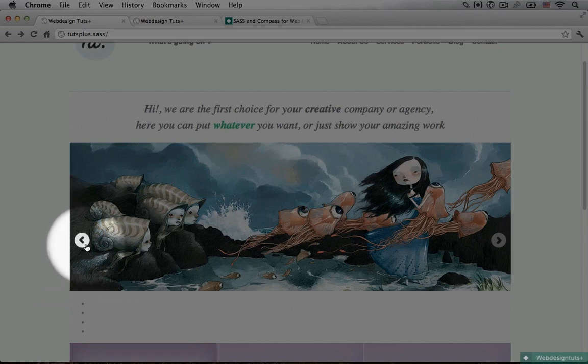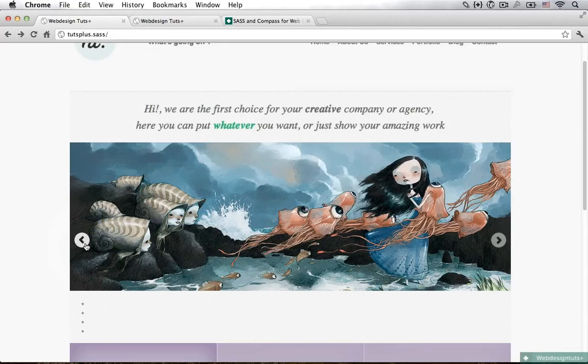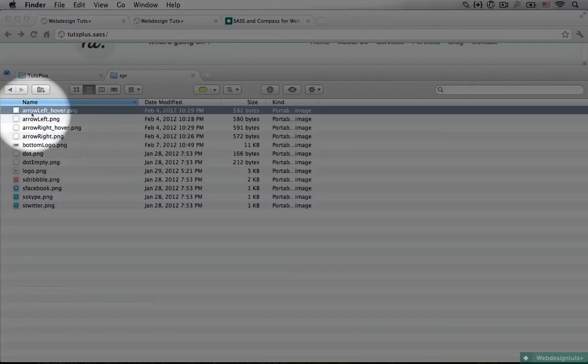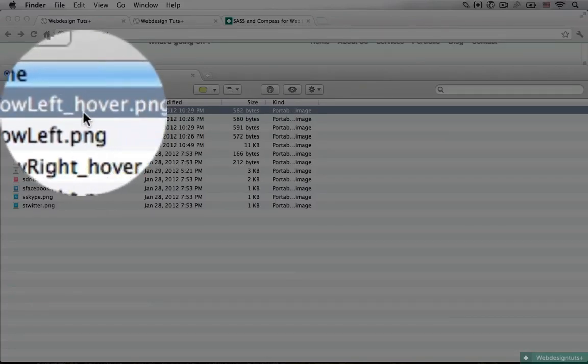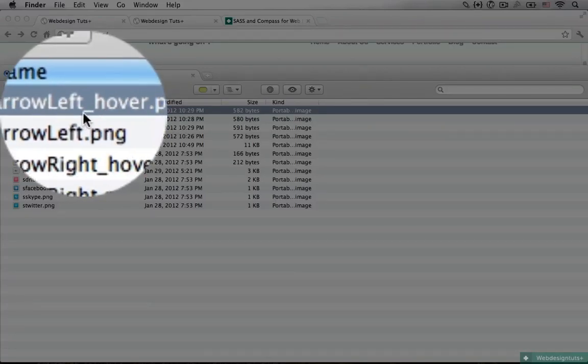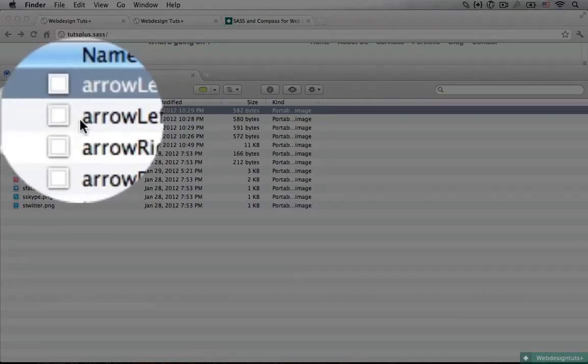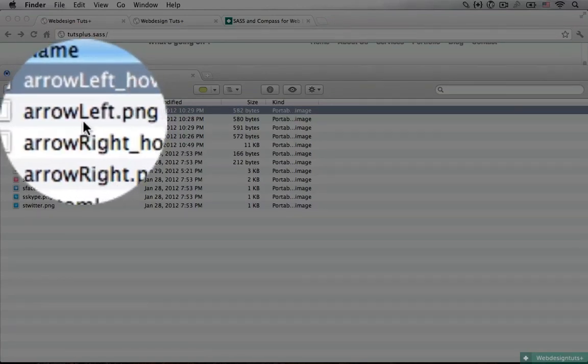And now if you remember, the only hover effect that we have set is the pointer. Then how come it has another hover effect here? That actually comes from Compass. Now if I open up Finder, right here you can see I have named the file arrow left underscore hover, and I have named another file called arrow left.